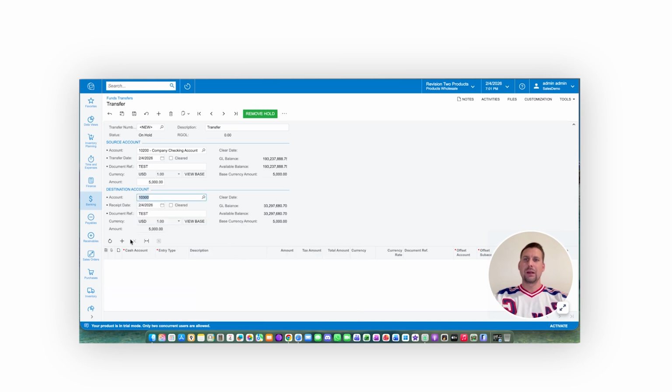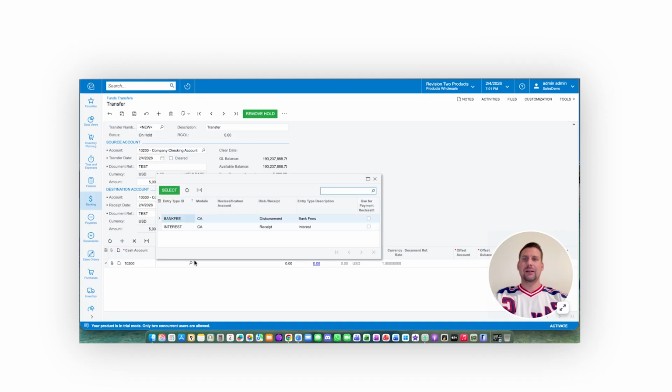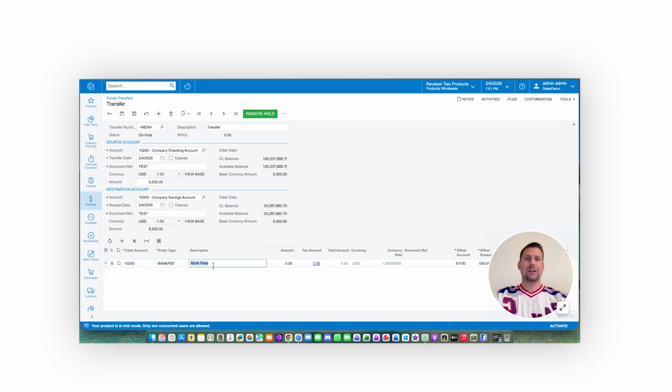There we go. And then on the bottom here, you see that we have an option to add an additional line. And if I hit this plus button, I can select an entry type. So if the bank charged me for this transfer, I can select the originator account, or the account that got charged with that transfer fee. In this case, it could be the source account. So I'm going to select the source account as the account that got charged the fee. And then in the entry type, again, I can use my trusted bank fee here.